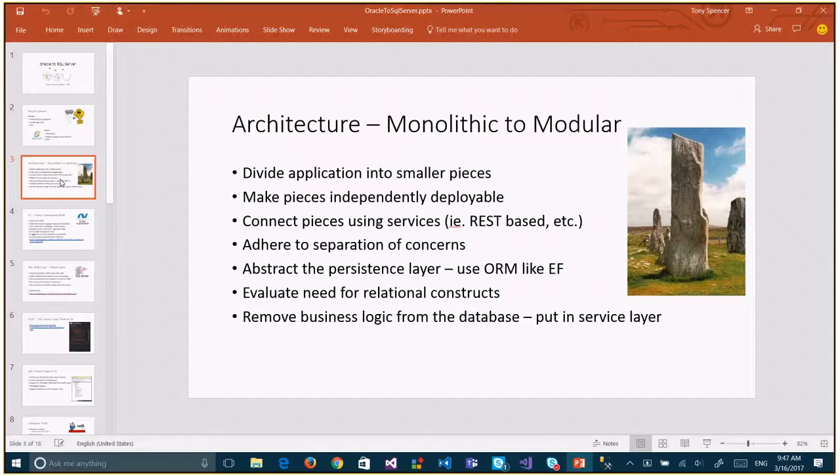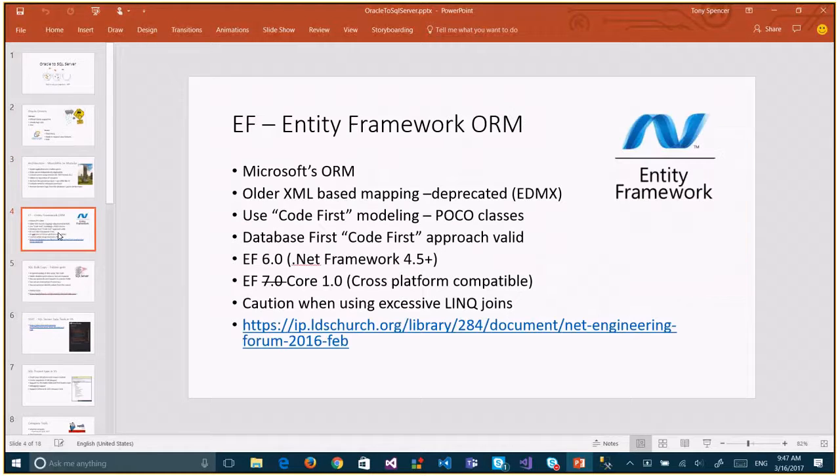All right, enough of that. Let's move on. So that's architecture. Any questions on architecture, monolithic to modular?